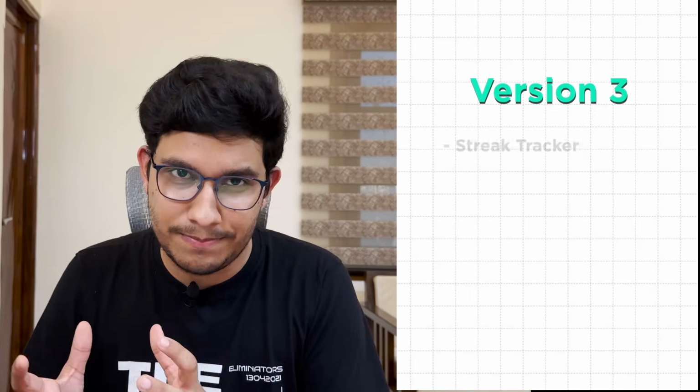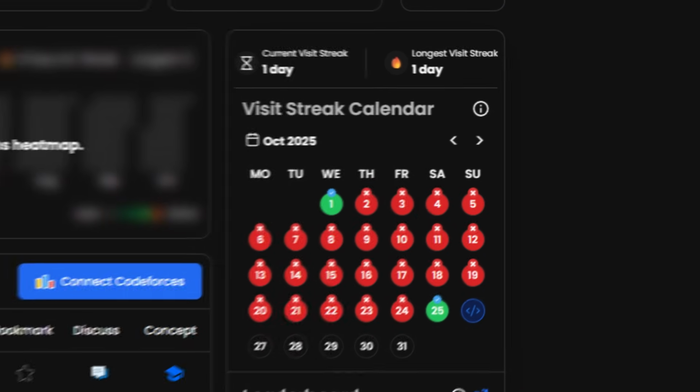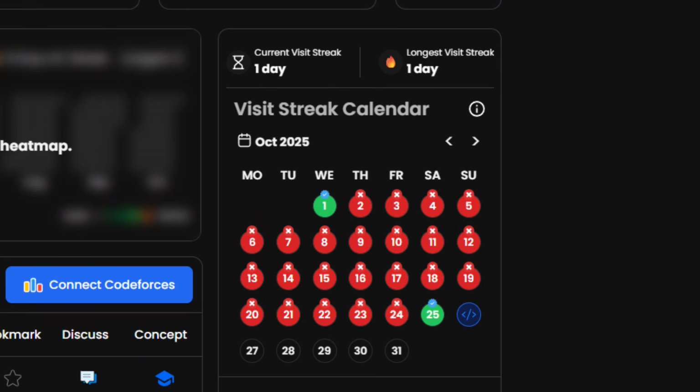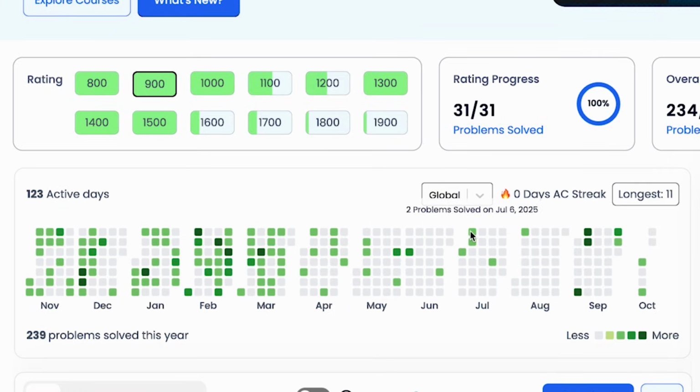So firstly, we have introduced this feature of tracking your streak, right? So we have a streak tracker on the website now, which tells you on how many consecutive days you visited the CP31 sheet. There is also a streak tracker which tells you on how many consecutive days you solved a problem from the CP31 sheet, or you solved a problem on Codeforces in general.